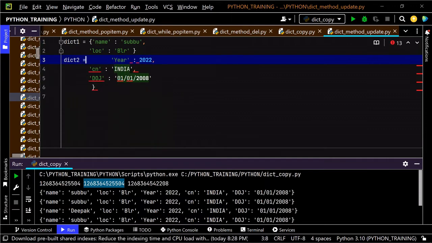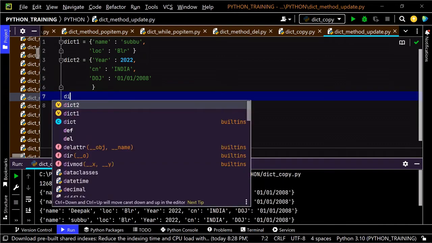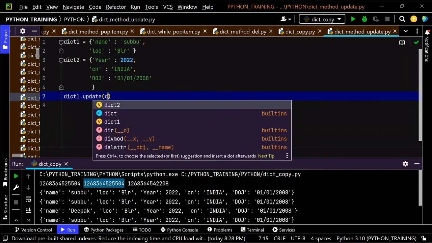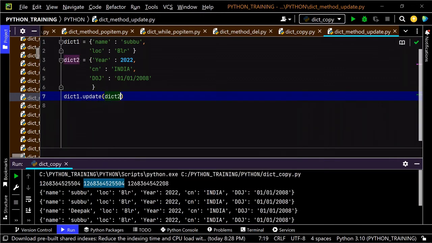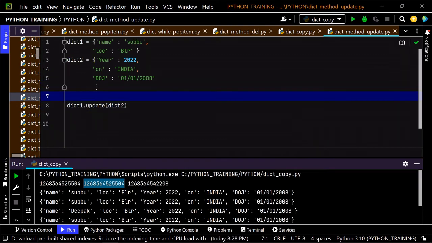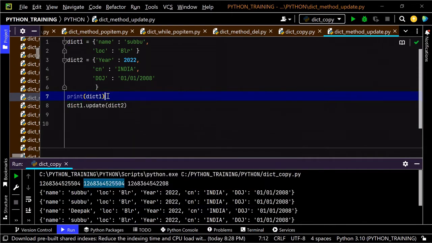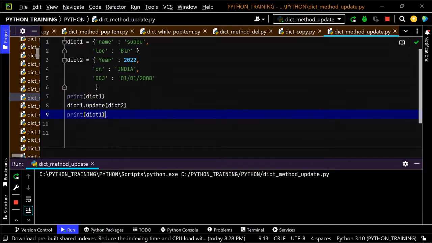Dictionary2 is this, okay? So just reusing the same values. Now look at here. If I give dictionary1 dot update of dictionary2, let us see what's going to happen. Before I update it, I'm printing dictionary1, and after the update I print dictionary1 again. Let us see what the output is here.